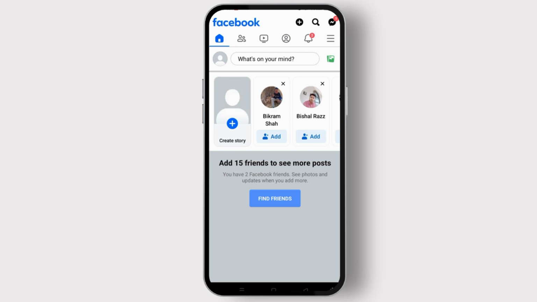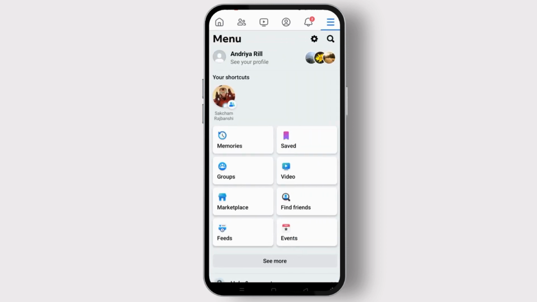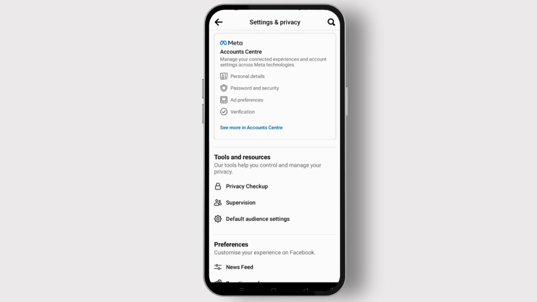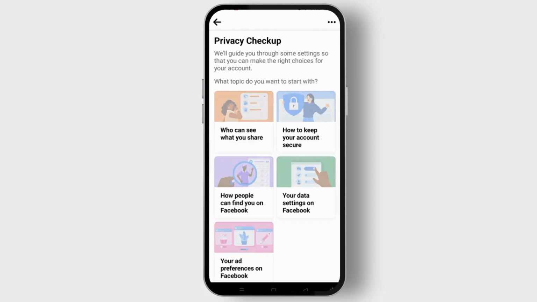Then tap on the three-line menu icon at top right corner and now select the gear icon at top right, which is next to the magnifying glass. Once you reach the section under Tools and Resources, tap on Privacy Checkup. Wait for a moment until it gets loaded and now select the Who Can See What You Share option.